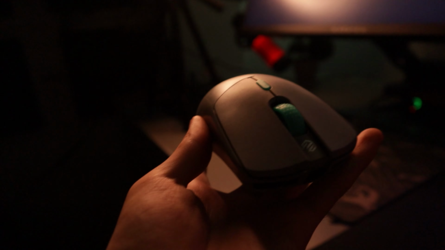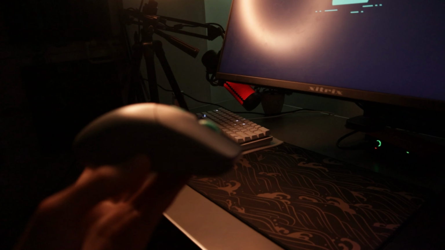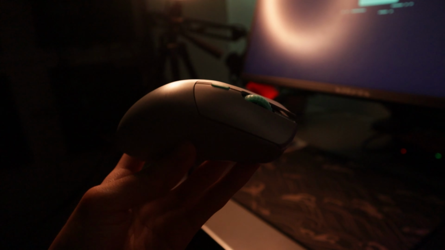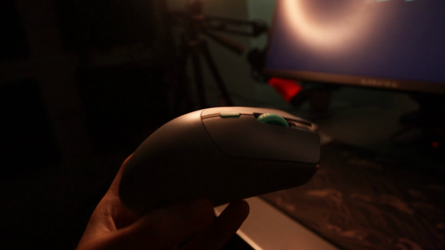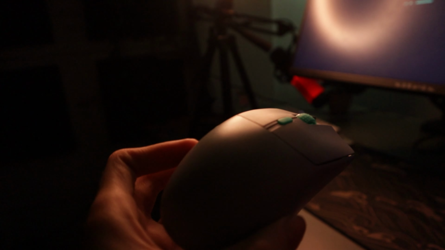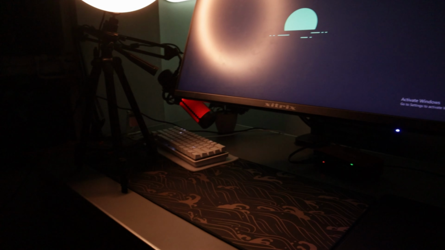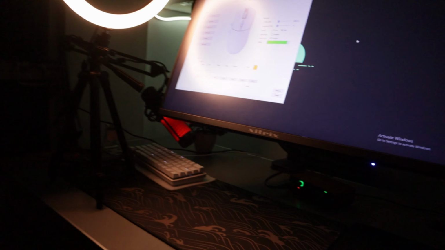Okay, back to the mouse topic over here. So the unboxing you just saw was around 3-4 days ago. So yeah, I've been really using this mouse. I think I can finally give you guys a pretty good review about it. I guess I haven't showed you the software yet, huh? It is pretty easy to install.